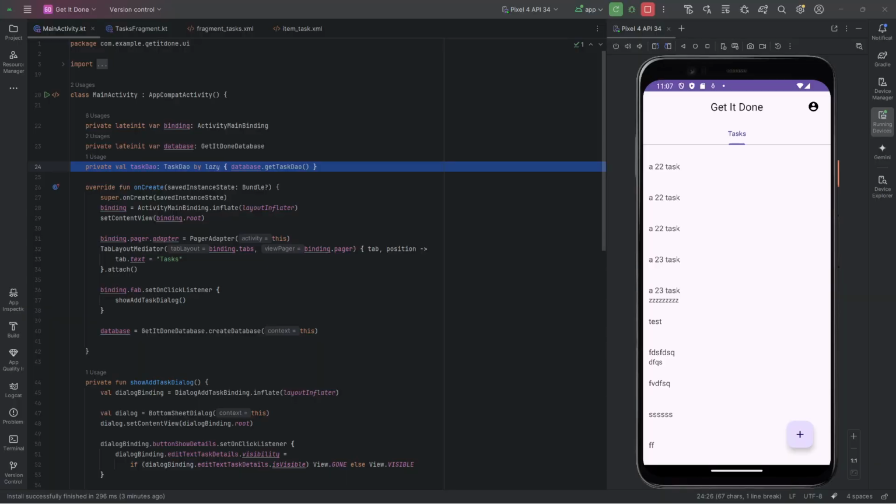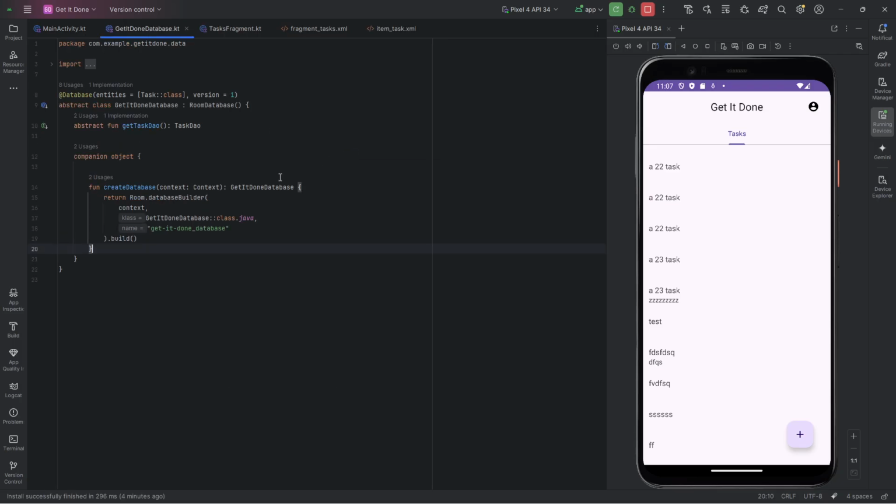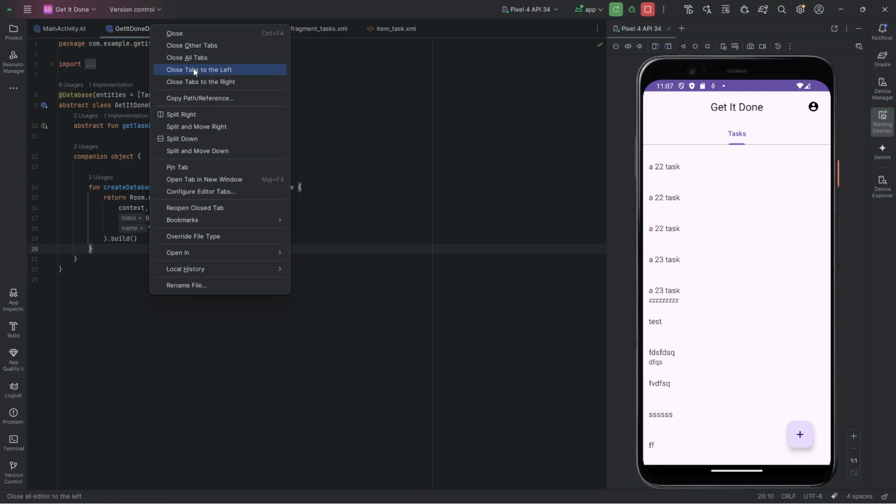I'm back in Android Studio, and the only file that we need open for the rest of this tutorial is the getItDone database. So at the moment, whenever we call create database, we're returning a new room.databasebuilder.build, which is a waste of resources and could lead to conflicts as there would be multiple versions of the getItDone database living in memory. So if I just do a comment underneath this, we sort of need to say, if we don't have a database, make one, else return the existing one. We need to write some code that essentially says that.